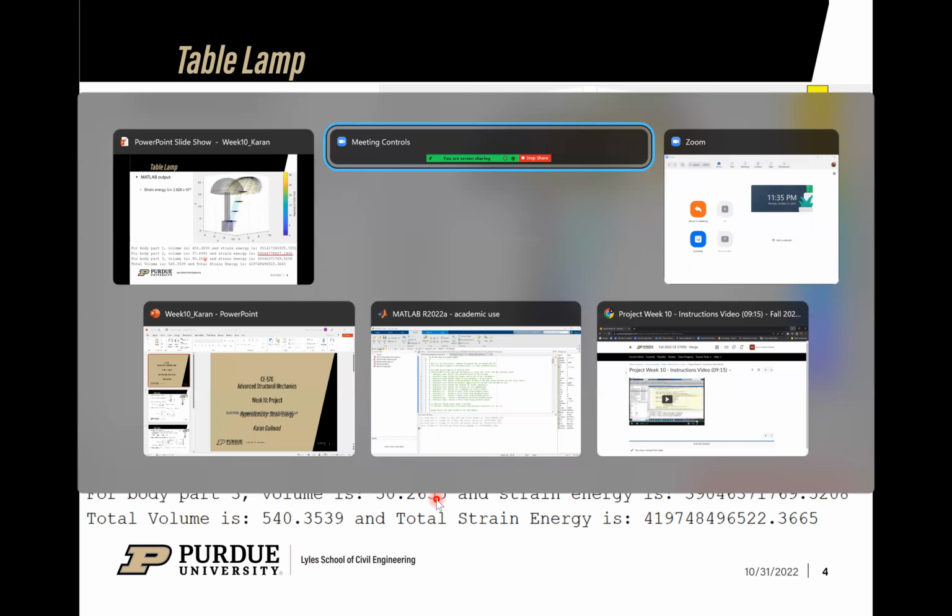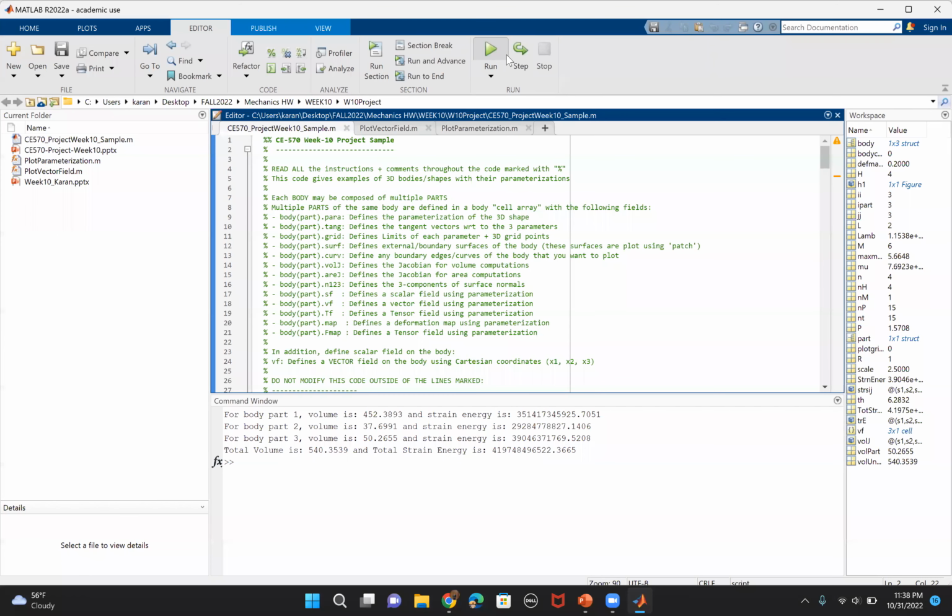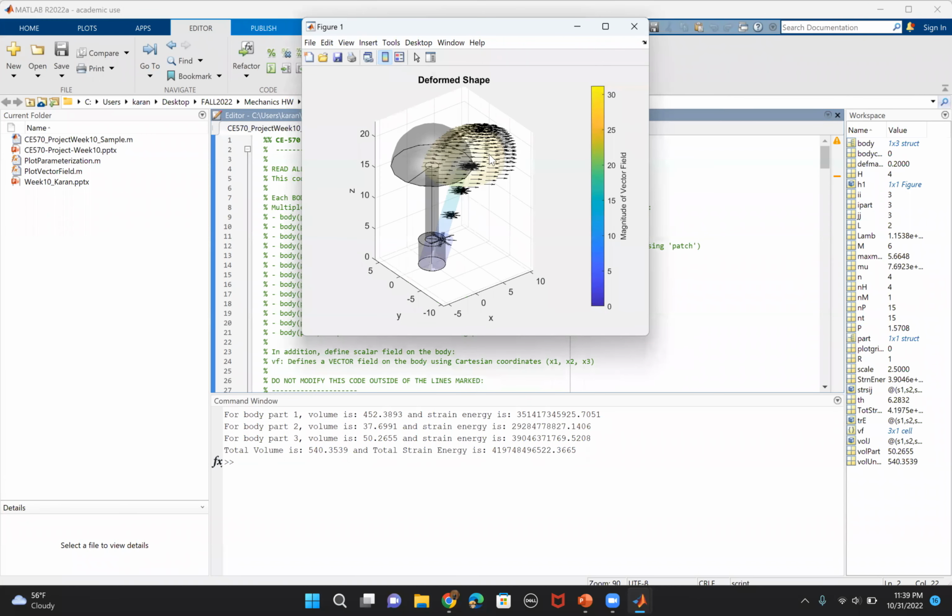Coming to the MATLAB code, here is my MATLAB code. So as you can see, this is the displacement field that I have obtained, and this is the total strain energy, and the strain energy that I've verified for the second body part is right here.